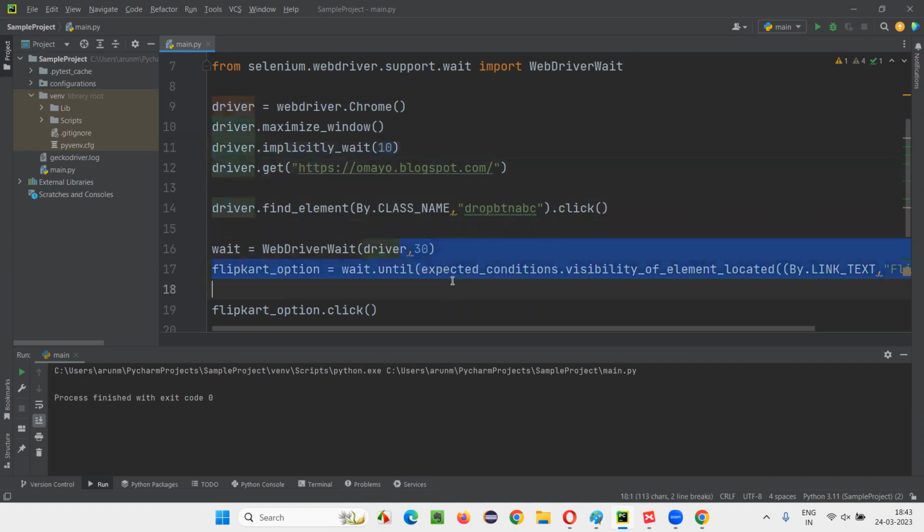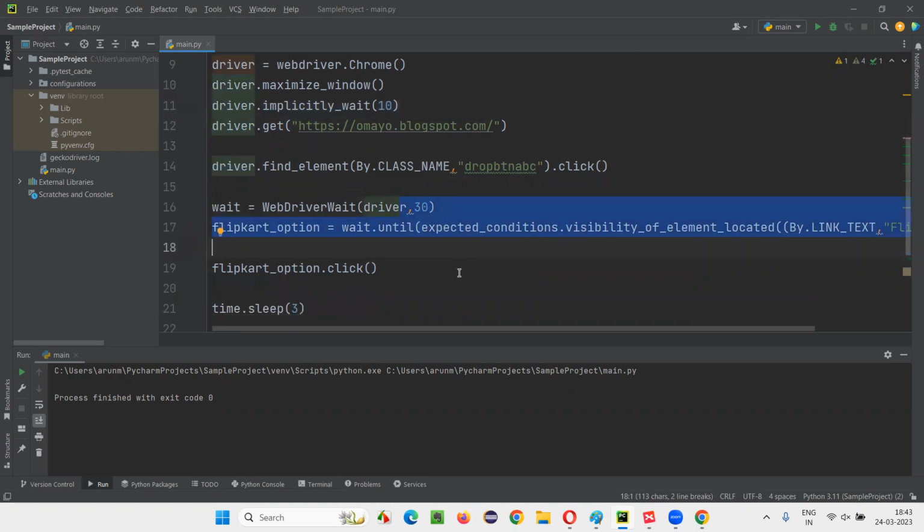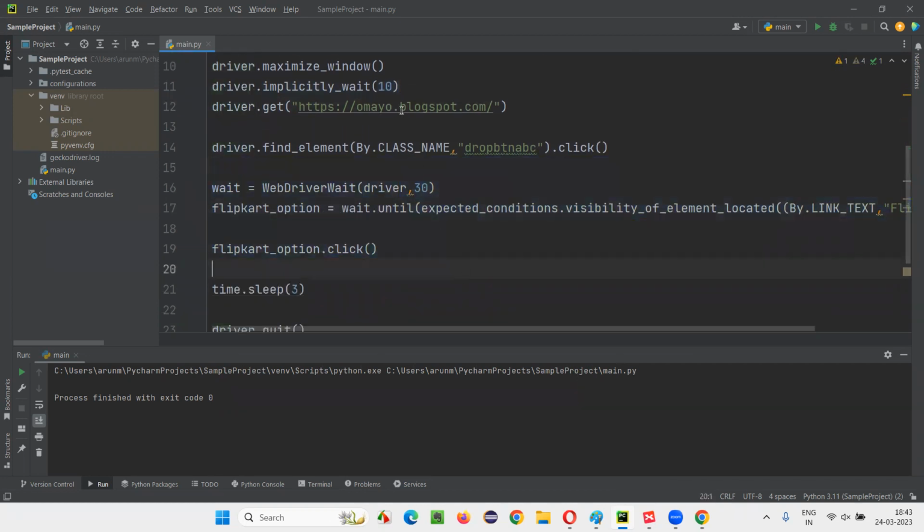And if any element on the script takes more than 10 seconds, we have to explicitly wait. There is no other way. I'm not going to increase this implicit wait more than 10. And if there is any particular element which will take more than 10 seconds, I have to do explicit wait.